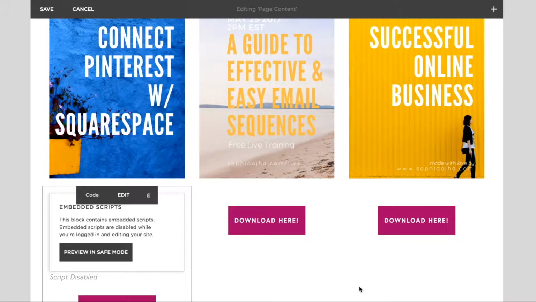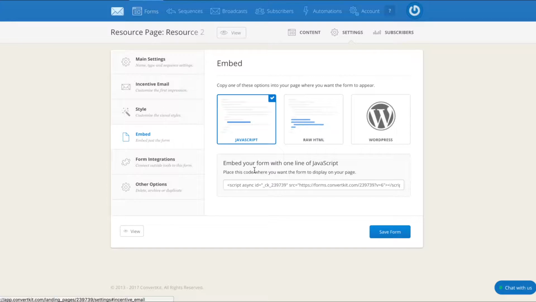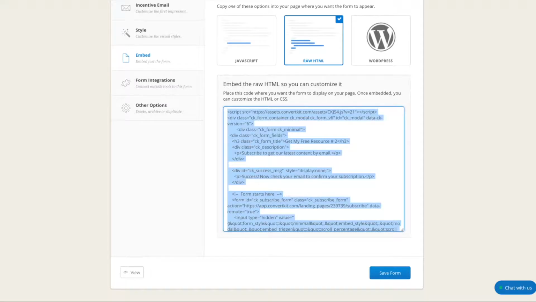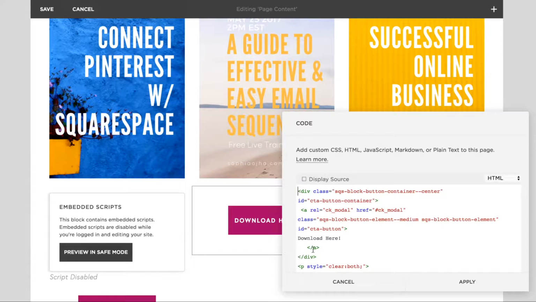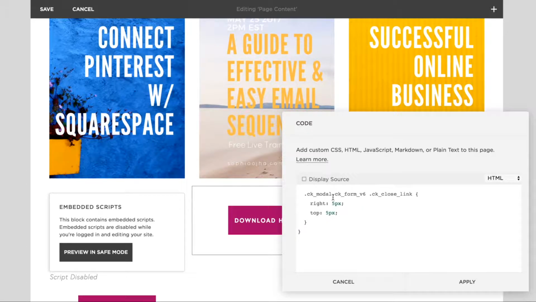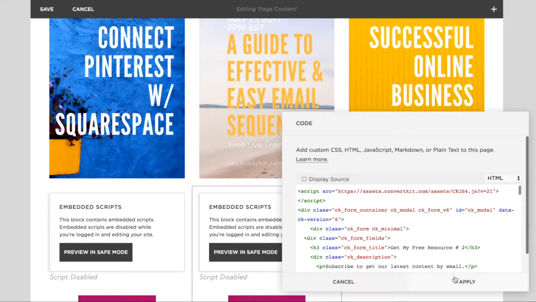This is going to be the easiest and the quickest thing. Next, you're going to go into your second freebie resource, ConvertKit form number 2. And here, go back to embed, but instead of JavaScript, you're going to grab the raw HTML. Copy everything, come to this code block, and again, above this piece of code, you can even enter a line so it's more clear, and paste it. It's a long bit of code. Click apply.